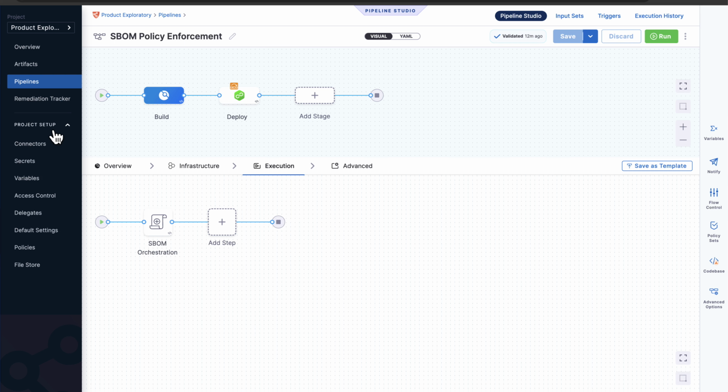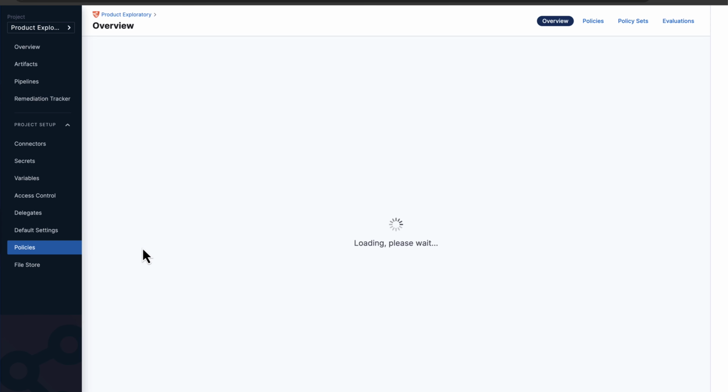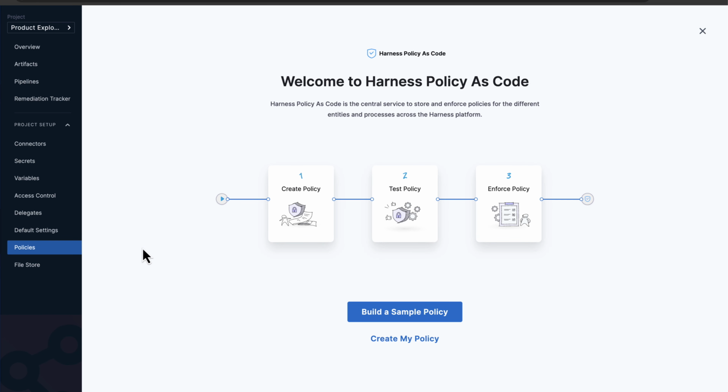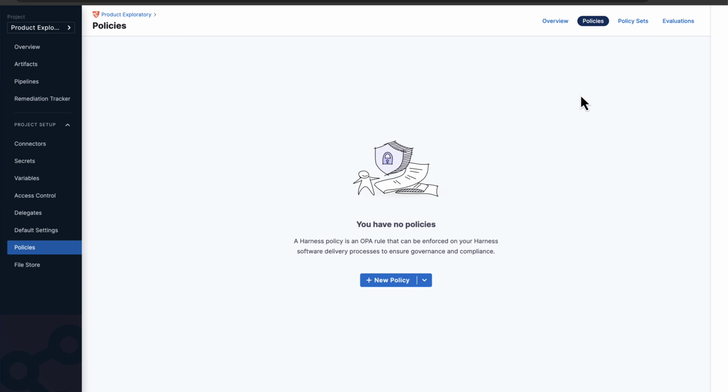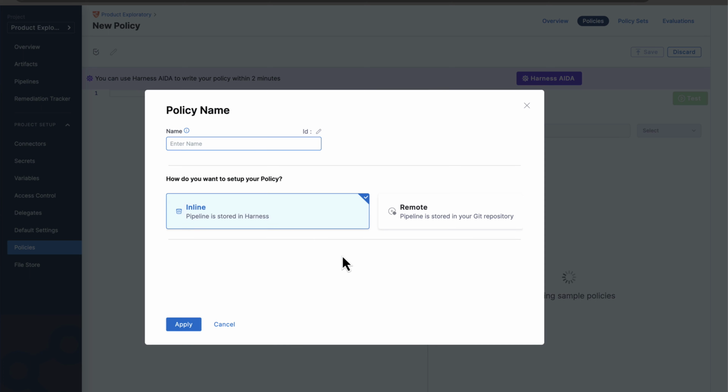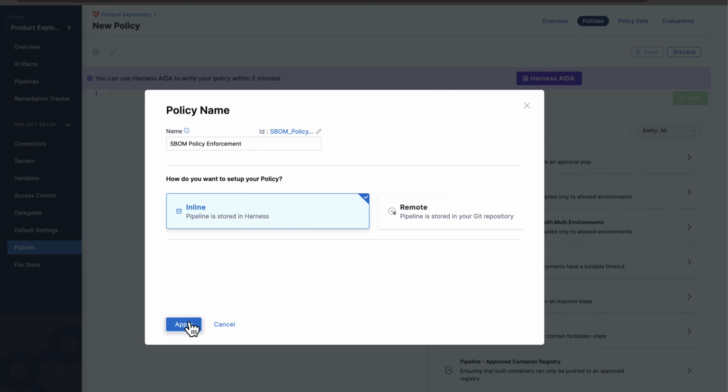Now you have to go to the policies in the project setup. I'm going to create policies and policy sets at the project level. You can also create the policies at the account level or org level too. In my project, I'm going to go to project setup, and I have policies right here. Since I do not have any policies and policy sets, I'm going to go through the onboarding process. But you can also close this and start fresh. Here you are. You can go for policies. You don't have any policies here. So let me start a new policy. I'm going to name this SBOM policy enforcement, and I'm going to put it as inline and apply.